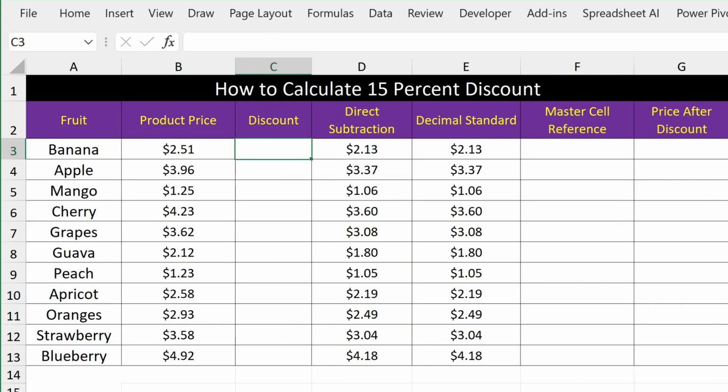So in the third method, if you have a whole list of prices in the column B3, then you want to apply a 15% discount to all of them using a single master discount. So for this, you need to put the 15% discount in the column C.